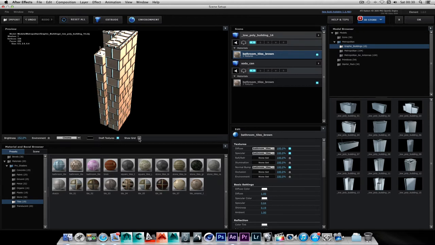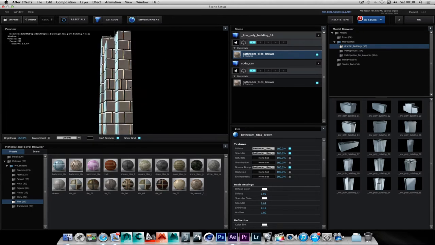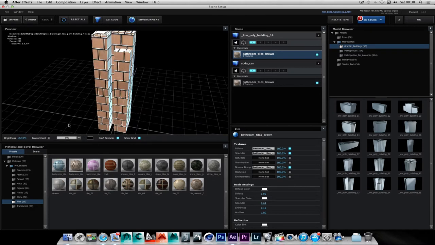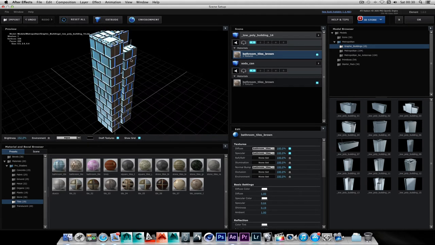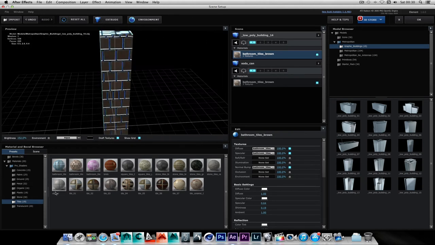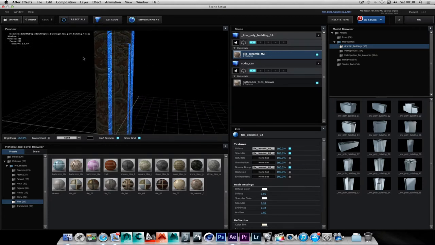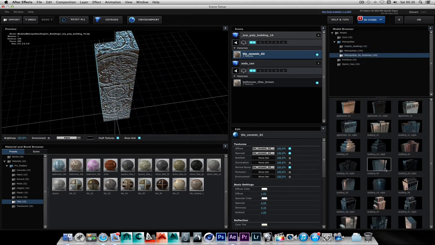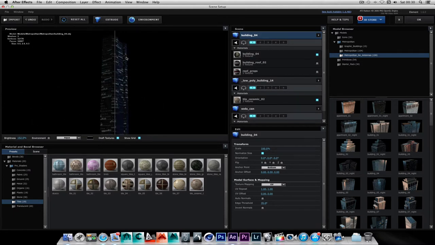The cool thing about this is that you can edit everything within Element and get it ready to basically import it to After Effects. So it's like a miniature Cinema 4D, really, without the creation part of it, which is cool. But the textures are absolutely amazing. So we've got things like this come out, and very, very beautiful buildings here.